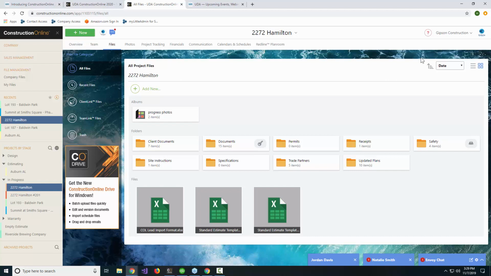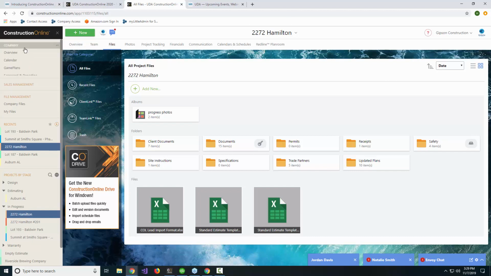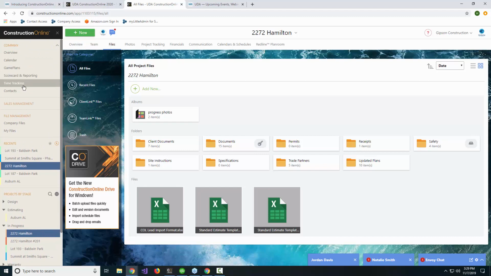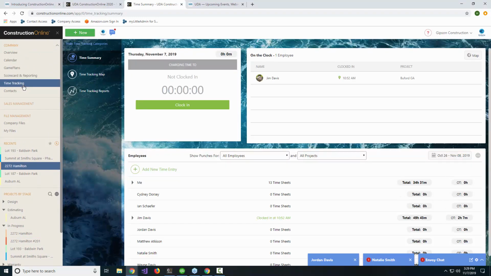But with Construction Online 2020, we've built a brand new administrative page essentially for time tracking right within Construction Online that gives you some really awesome information and data, as far as not just who's clocking in, but where they are, how many total hours people have, and how those should be coded. So a lot of great information coming from that time tracking.